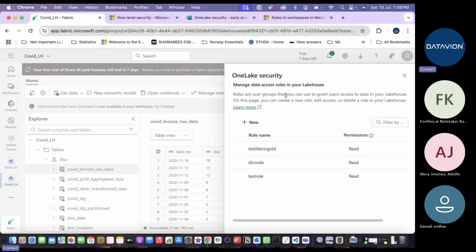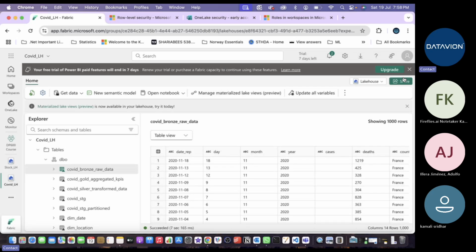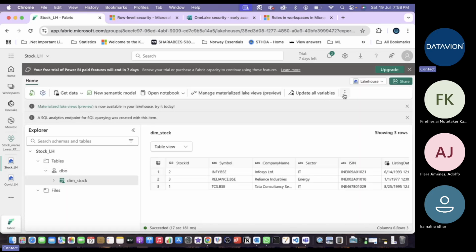I think that's a good question, Adolfo. It's scoped to only this particular Lakehouse that I'm controlling, so you have to be very much aware of it. If I wanted to control, let's say, a stock Lakehouse, then I need to define the required custom roles for that Lakehouse and then provide the required access to the users. Okay, so that's how it goes.